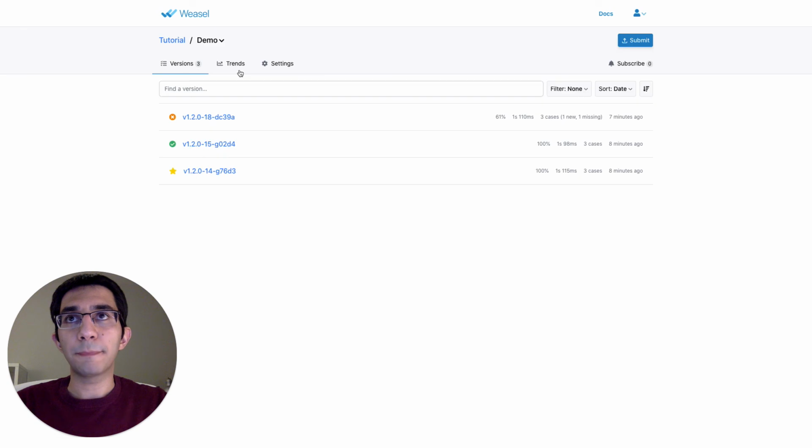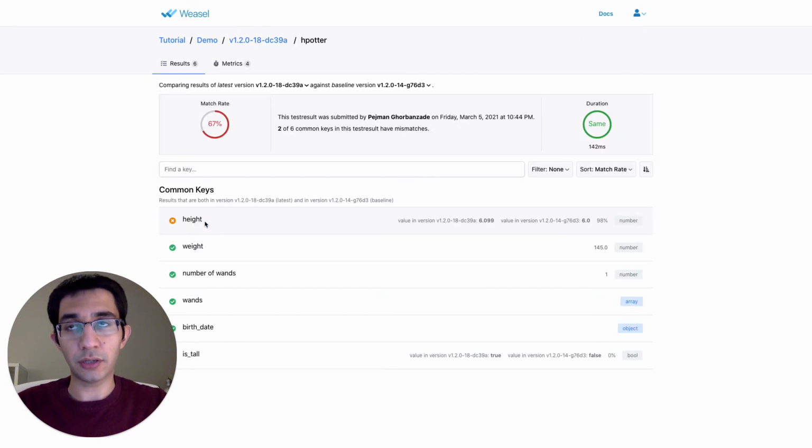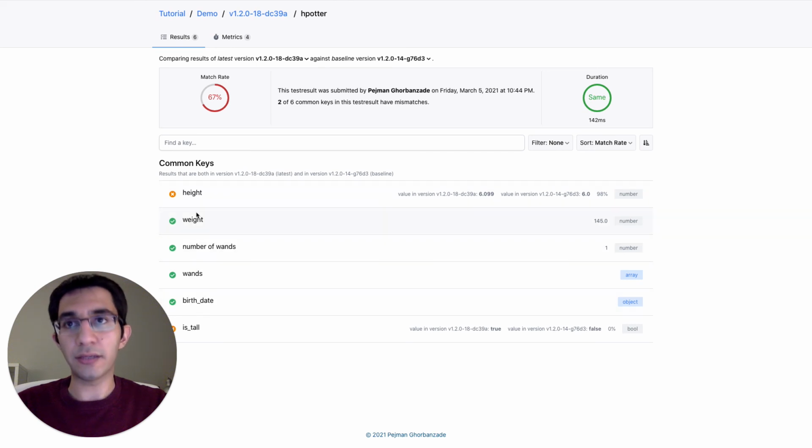So if I go back to the demo, I can actually click on this new version, which has some differences, and immediately the platform tells us that it has compared the version against the baseline version, which was that first version. And now results of those comparisons are shown here. So I can click on this particular test case, and I see that now the height has changed. So it used to be 6, and now it's 6.1. Now, because this was a floating point value, it's shown as 6.0999.